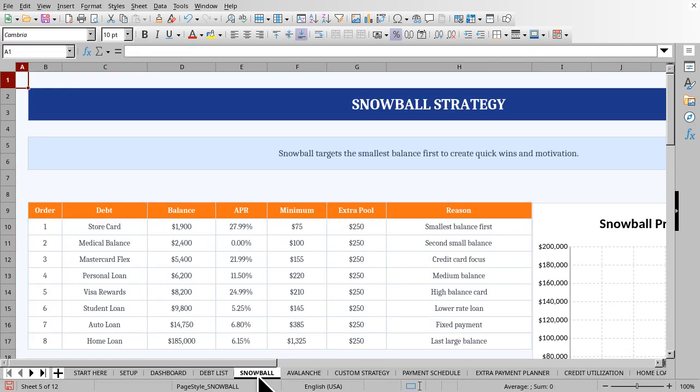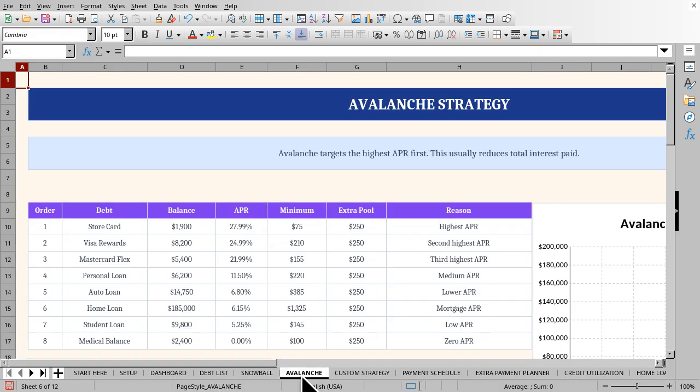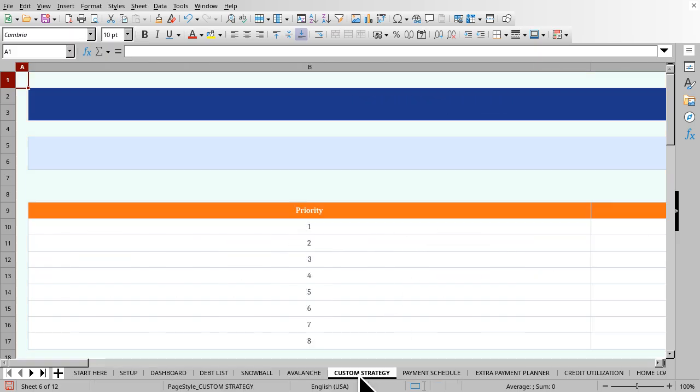Next, compare the payoff strategies. Snowball places the smallest balance first, which creates quick visible wins and can help motivation. Avalanche places the highest annual percentage rate first, which is usually better for reducing interest cost. Custom Strategy lets you assign your own order when family needs, business priorities, or credit concerns matter more than a strict mathematical rule.